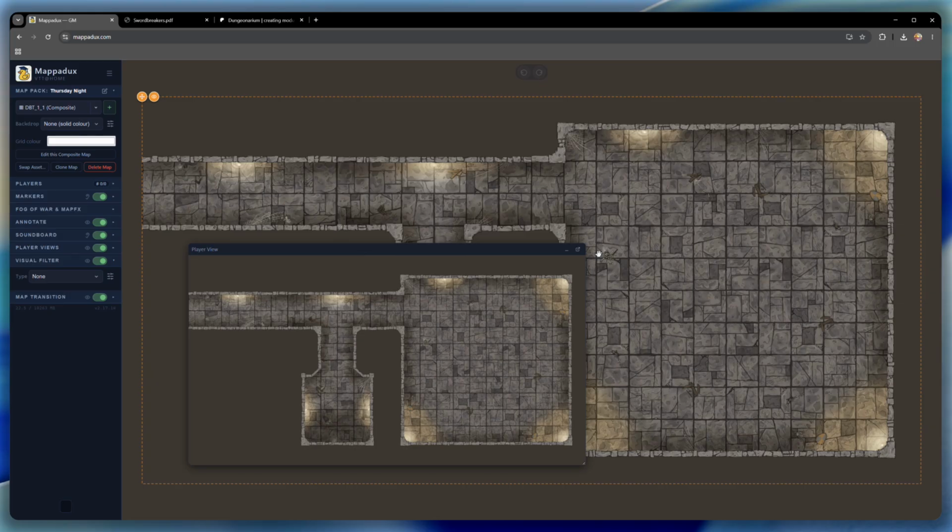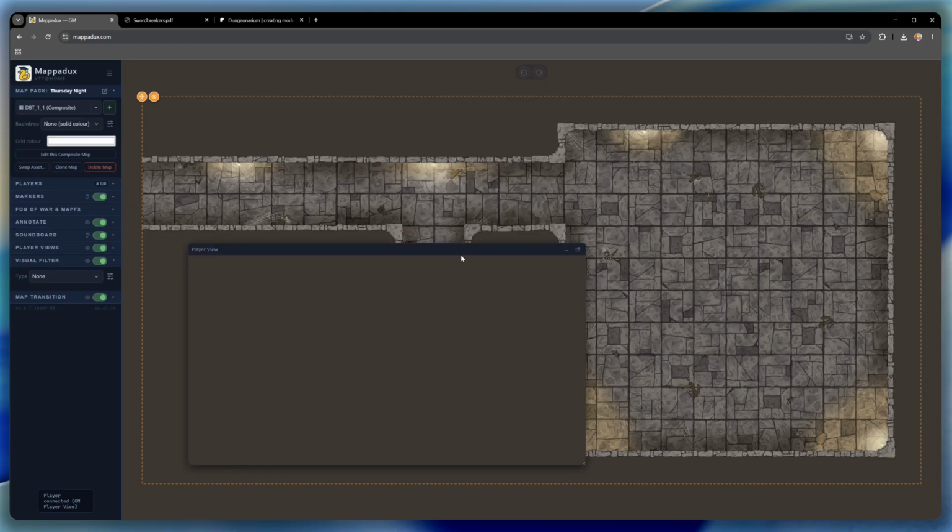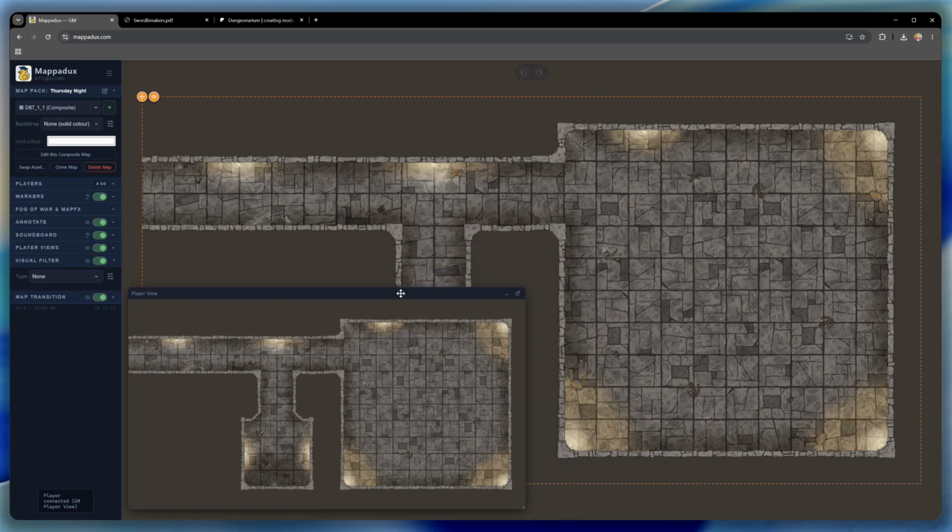This window can be popped out. So if I click this, it pops out. You can't see it. I can drag that to another screen. So if I've got a second screen facing the players, they can see what's on here. And then I can always create myself a new copy down here to keep an eye on.